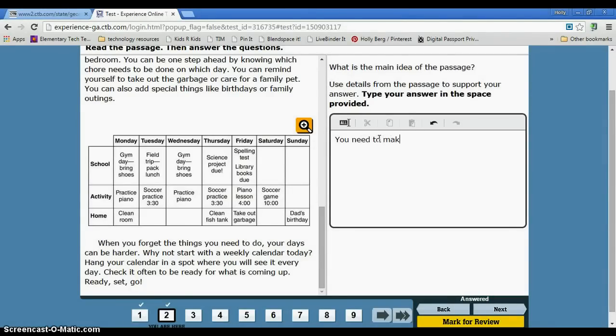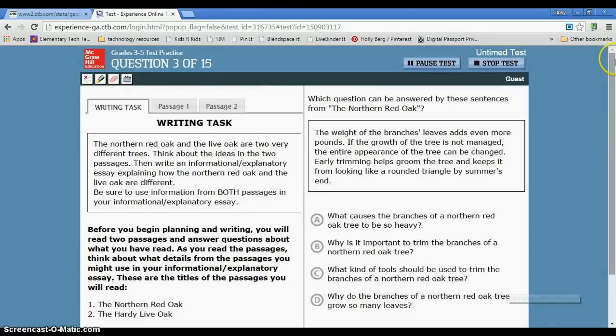You need to make a schedule to stay on time. Now, notice I just made a typing mistake. What I need you to do is to get all the way to the end of your work, just like you would a regular rough draft, and then go back and find your mistakes. So for example, in the word time, I have one too many M's, so now I can come back and correct that. When you finish with that sentence, you would click on Next and be taken to the next question.